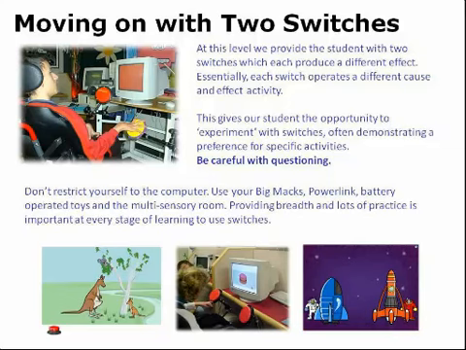And don't restrict yourself to the computer. Often when we get to two switches, people suddenly think that the only thing we can use is computer software. That's not true. We can create lots and lots of activities. I could think of 100 activities that we can do with two Big Macs or an iTalk 2. Another 100 activities we could do with two appliances plugged into the power link, and activities where we're using toys.